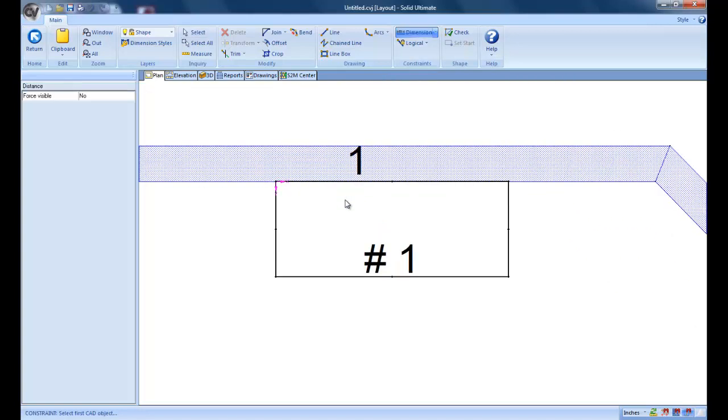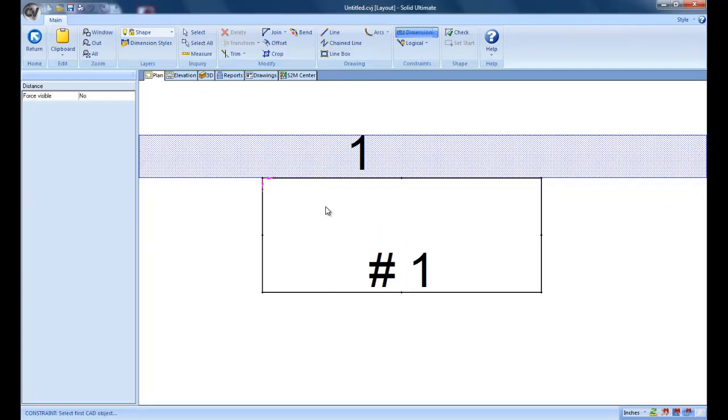That simply means if I want the distance between two lines to always be the same, I can apply a constraint. For example, I've selected the distance constraint, and you can see at the bottom left it says select your first CAD object, which is going to be this line. And now I'm going to select the next one, which is going to be this line.